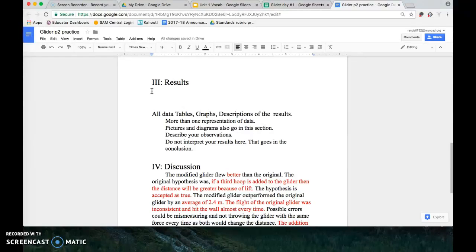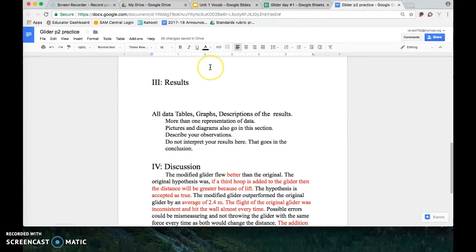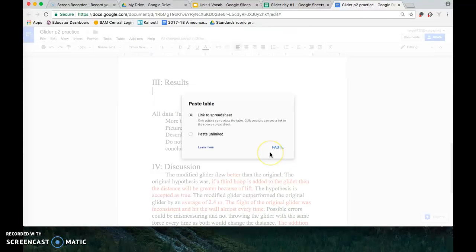We created our tables on our Glider Day 1 Google Sheet. Go to that sheet. Whether you made one table or two tables, we need all the information in our report. So I'm going to take both of mine. So I'll copy this first one using Command-C to copy. And I'm going to go back to my write-up and paste it in there. It'll ask me if I want to link this to the spreadsheet. What that does is it allows me to change data in the spreadsheet, and it automatically changes it in the lab report for me. So just hit paste.